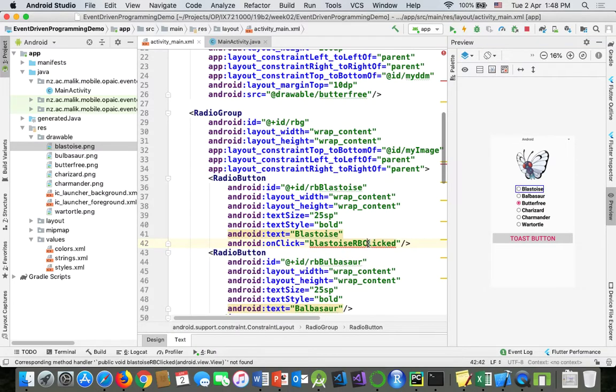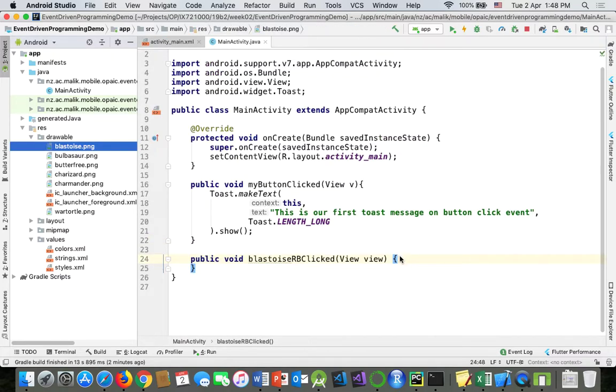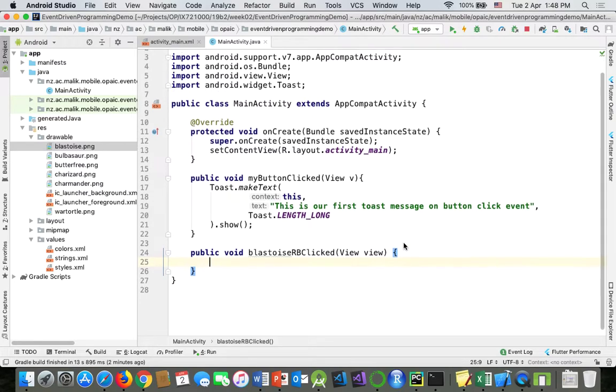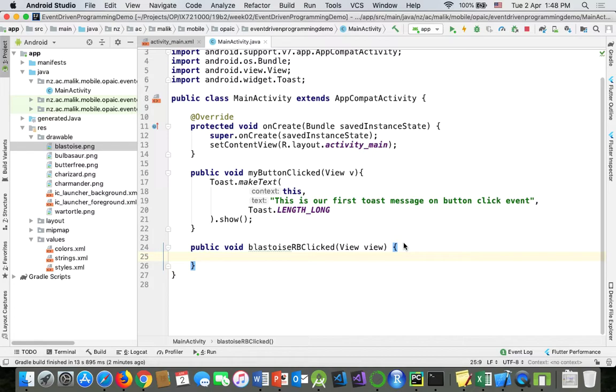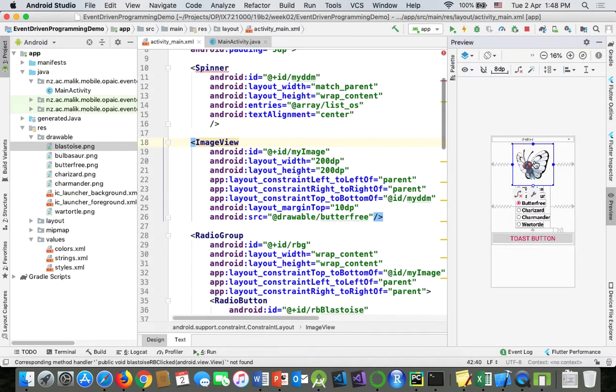Or you go to the specific name of the method and press Alt Enter. Again it will show you the same option, so you say create that particular method in my MainActivity.java class. Look at that, it has created that method. Now what we want to do on the click event is change the image inside our image view. So we need to access that particular image view object. How can we do that?